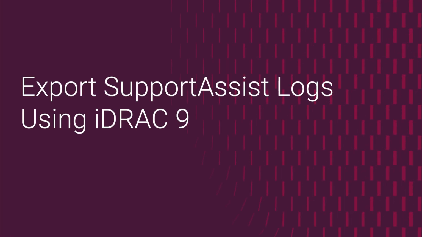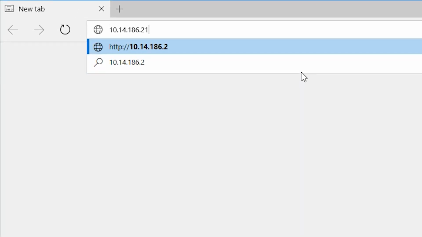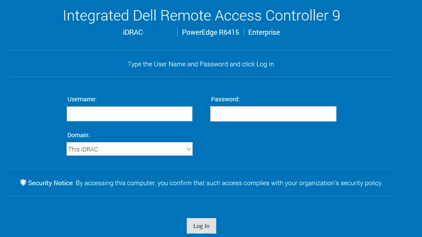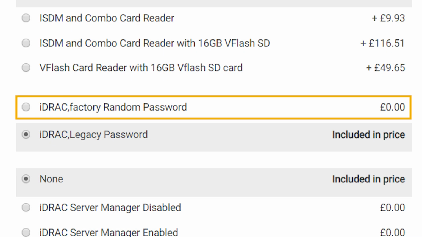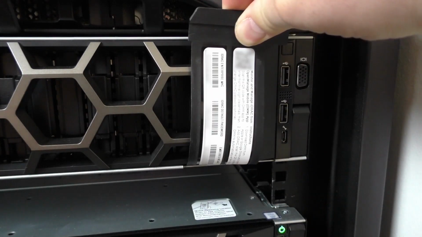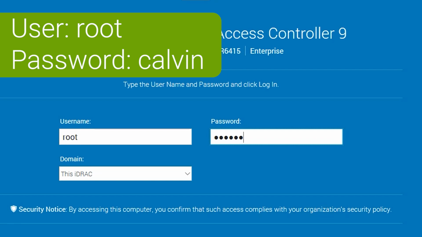Here's how to export SupportAssist logs using iDRAC9. Enter the server IP address and log into iDRAC. If you chose a random default password when ordering, you'll find it on the pullout strip. Otherwise, the default is Calvin.